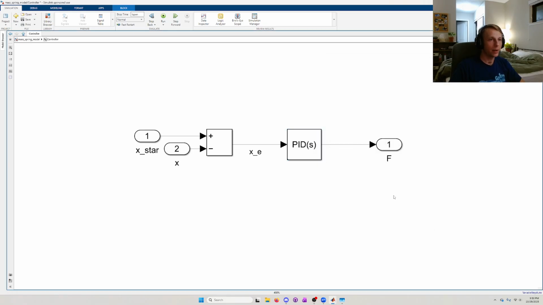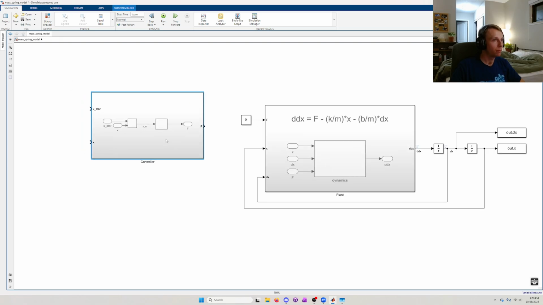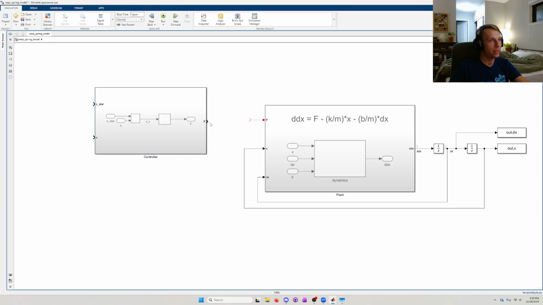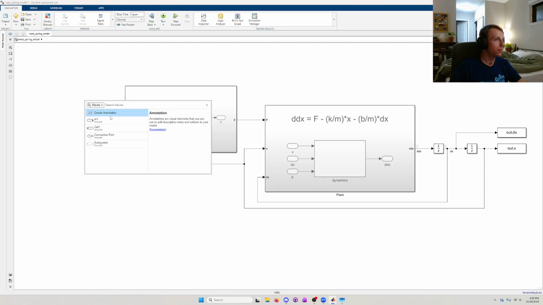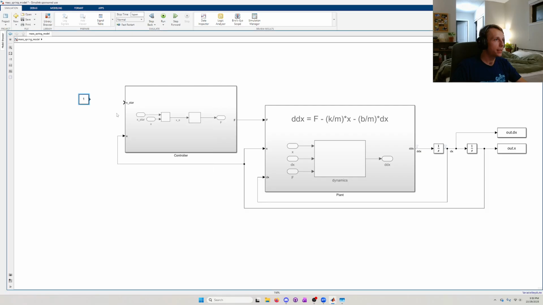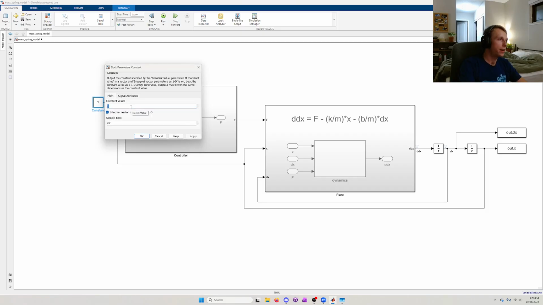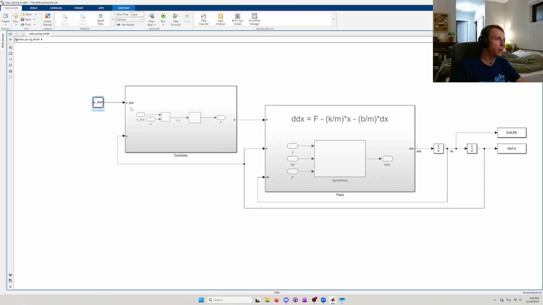All right, let's go ahead and close that out and head back out here. I can now replace my constant 0 with the force coming out right here. And I can bring in my x, or sorry, my x star as well. For x star, I'll just define this as a constant, but I want to define this constant as a variable I can define in the workspace, like so. All right, clean that wiring up a little bit.